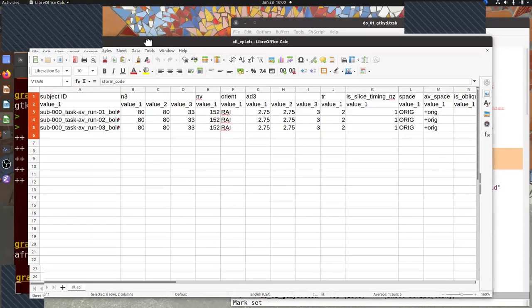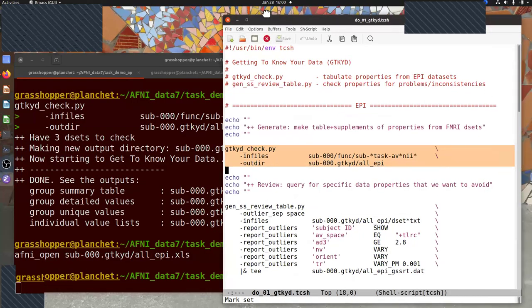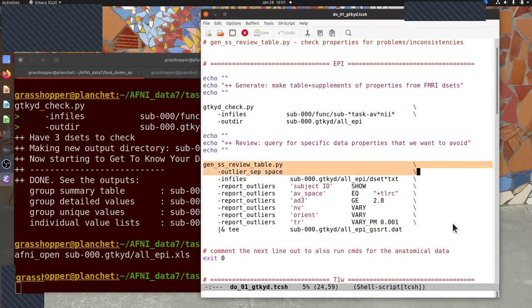Now, if you remember what we did before, this idea of I have a lot of systematic data, I put it in a spreadsheet. Can I check it as well from a command line? Yes, you can. Now we can use gen_ss_review_table. There's nothing special about the output of afni_proc other than it created these colon separated files that I could parse. And we can run gen_ss_review_table on the getting to know your data stuff.